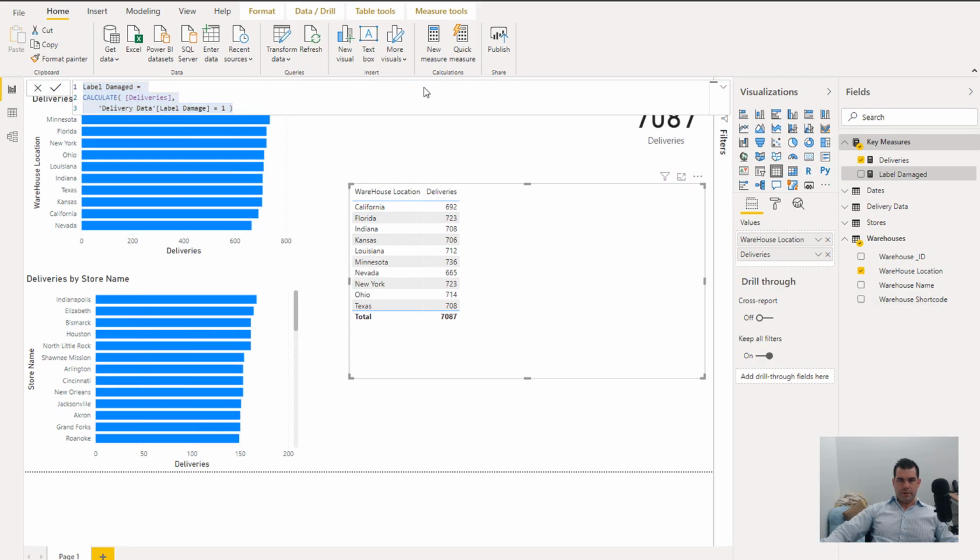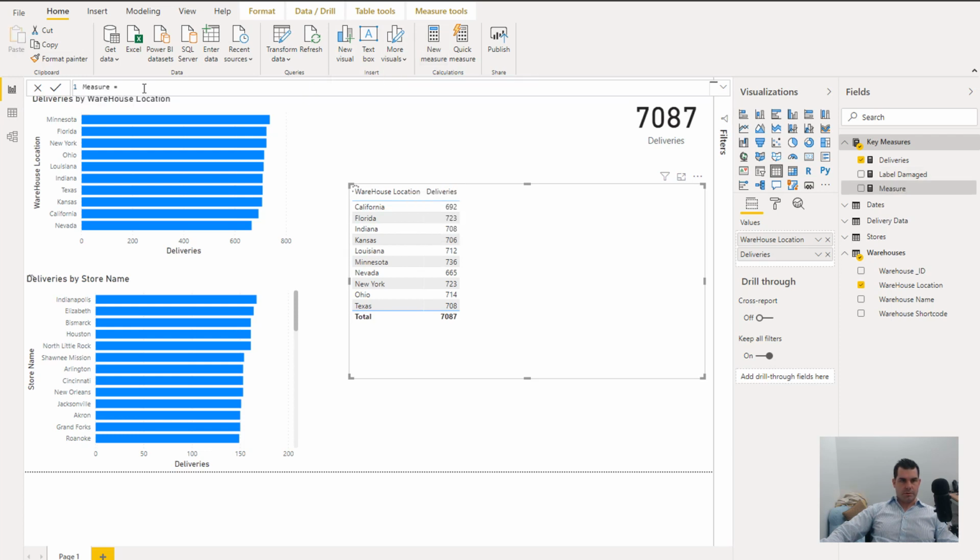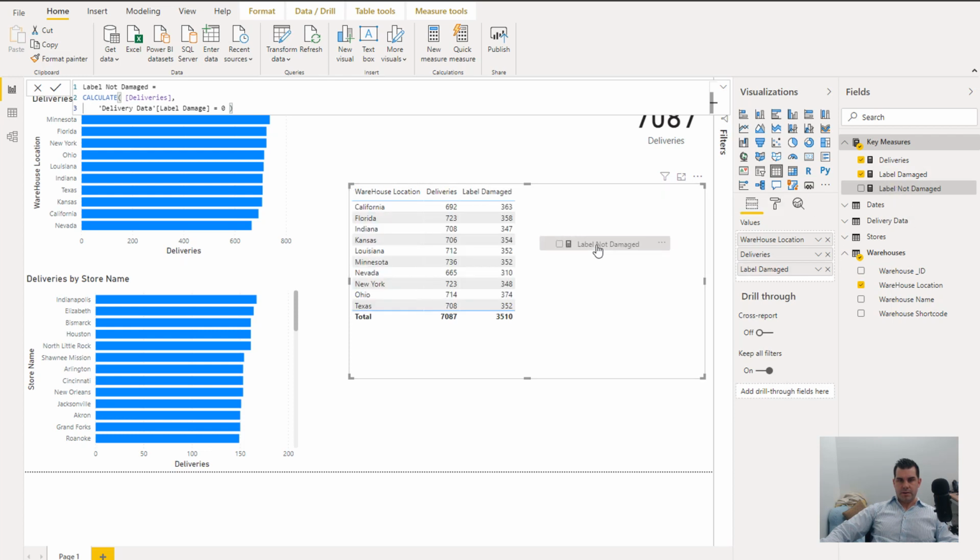So we can, I'll just create another measure just really quickly. Label not damaged equals 0. And then we can just start building these up, right? So I can click that in here.